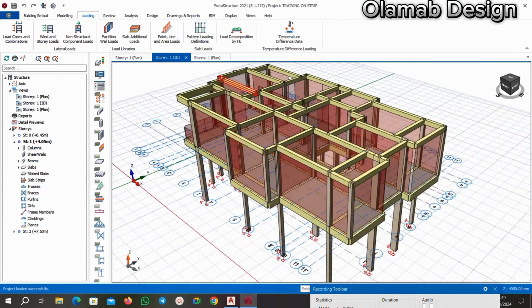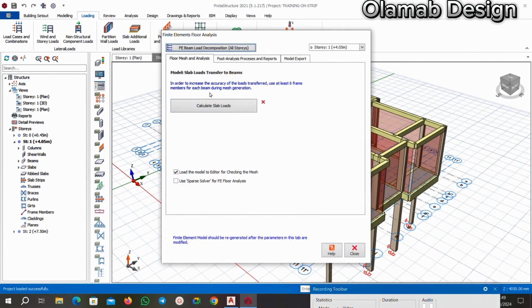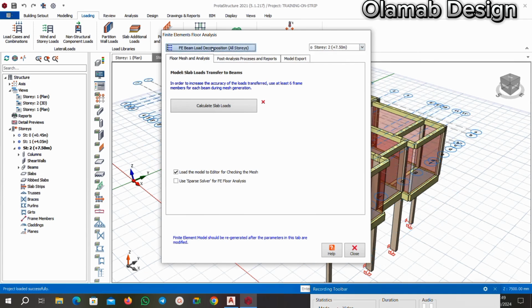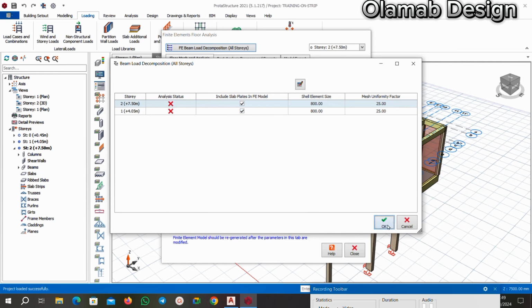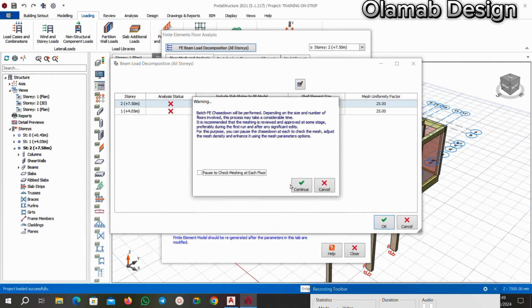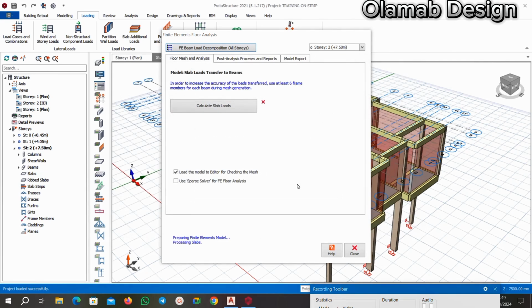Okay. It's going to generate the load, analyze it, and generate the load to your columns directly. So here now, you go to load decomposition by FE. Make sure you click this and set it to, okay, let's click on FE beam load decomposition all stories. You can set this to the highest story, then you click on all story, then click on OK. Okay, and you click on continue, then you give it time.